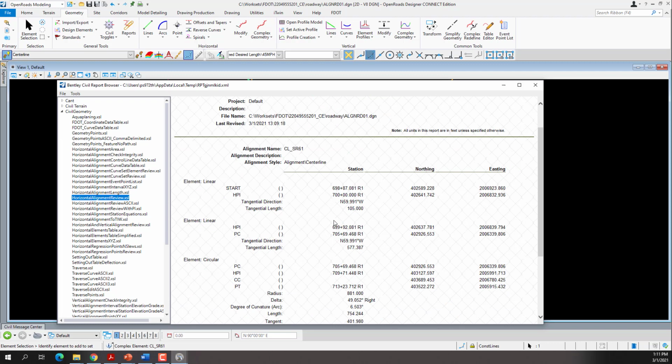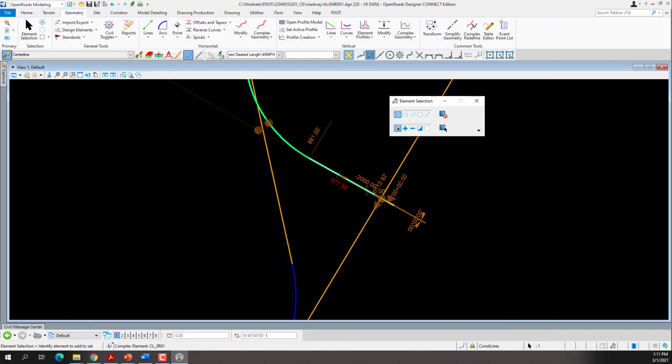We can verify that, we can print it out, save it to XML. That's just a report to save. So we can do save as, we can close. So now that we've laid out a center line, we've designed it, we've applied stationing to it, we have design intent, our design standards set to 45.